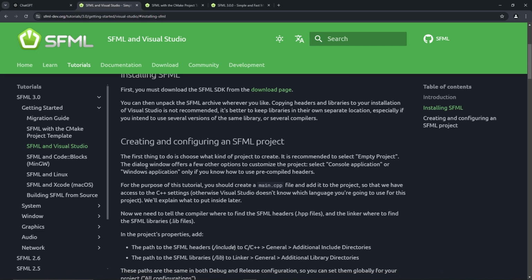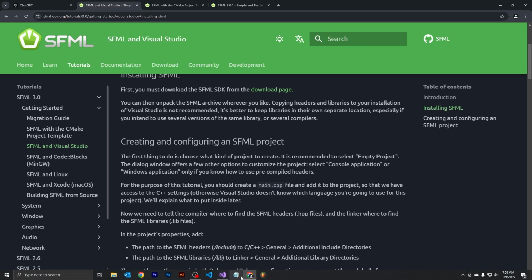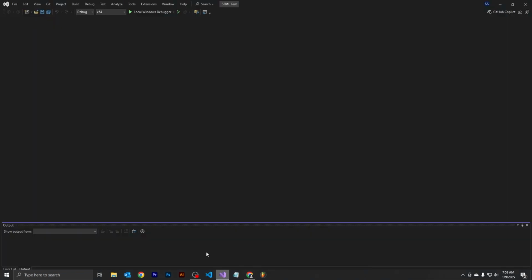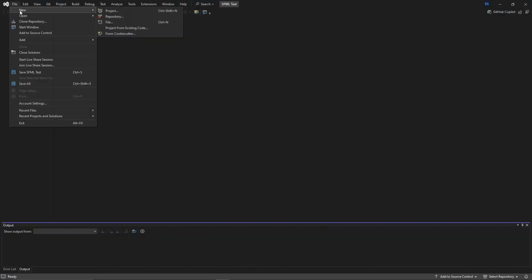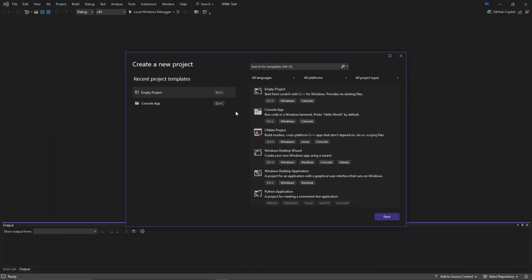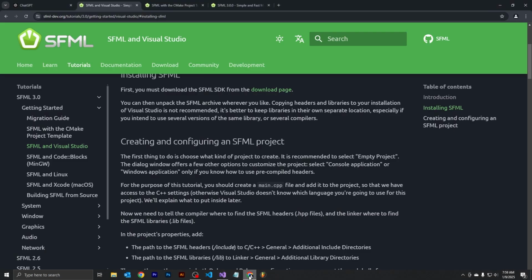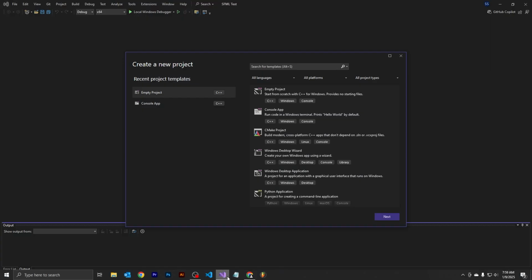Empty project. The dialog window offers a few other options. Console application or window. What dialog window are they talking about? Are they talking about this dialog window? Empty project, console app? Is that what it's talking about? Yeah, actually it was. Okay, so yeah, we're just doing empty. Okay, so we did that.